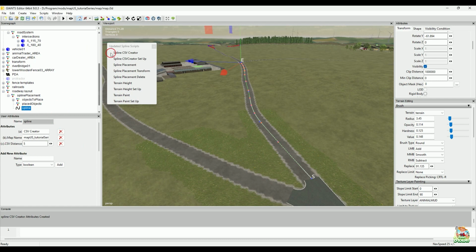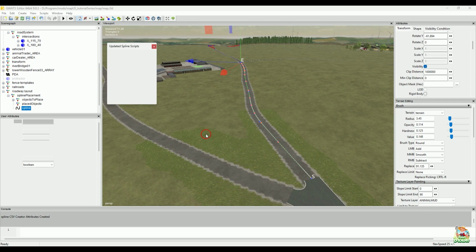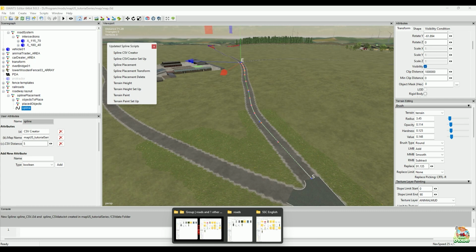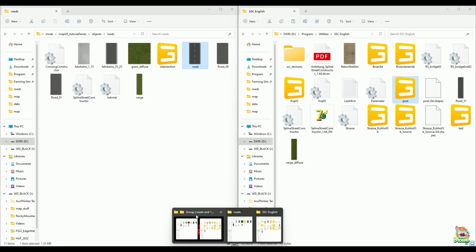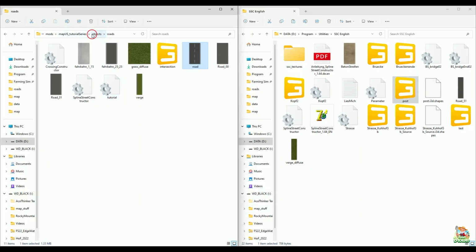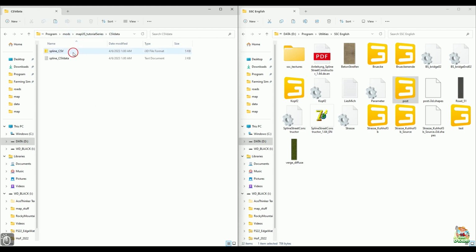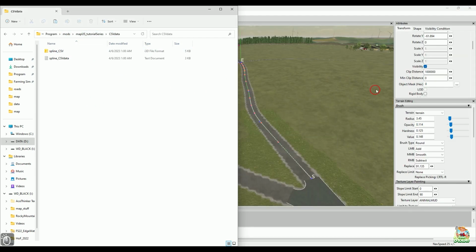All right. So once you have that done, you want to keep spline highlighted, go up to spline CSV creator, click on that. Okay, that part is done. Now you want to get over to your CSV folder, because if you did not already have one, it created one for you. So I'm going to go into map US tutorial series, and you can see I have the CSV data. I'm going to take the spline CSV i3D that it created for me, and drag that into my map right now.